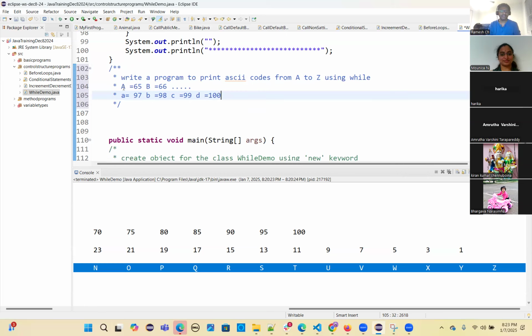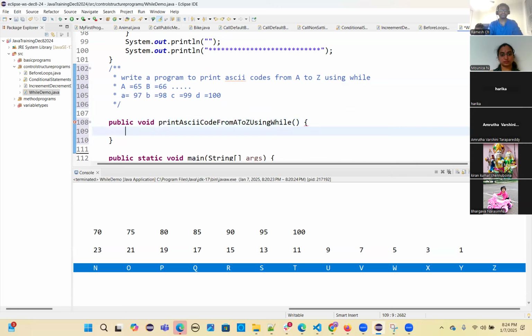So now I want to print ASCII codes from capital A to capital Z using a while loop. Now let's see. So public void print ASCII code. ASCII code means it's an integer number, right? It's not a character, right? ASCII code means it's an integer number, so I have to initialize with an integer.